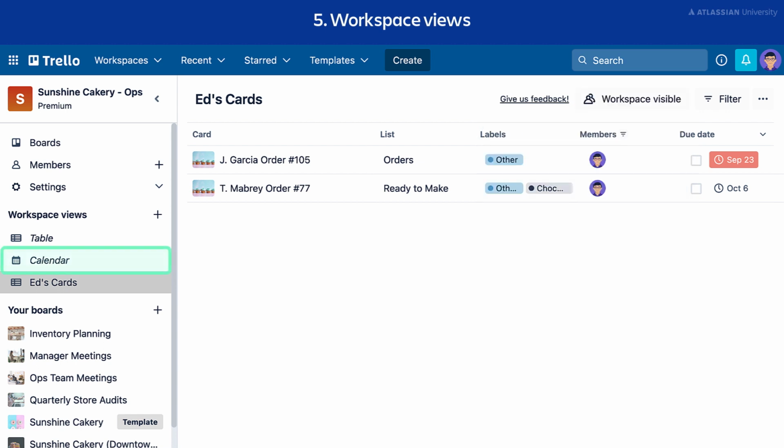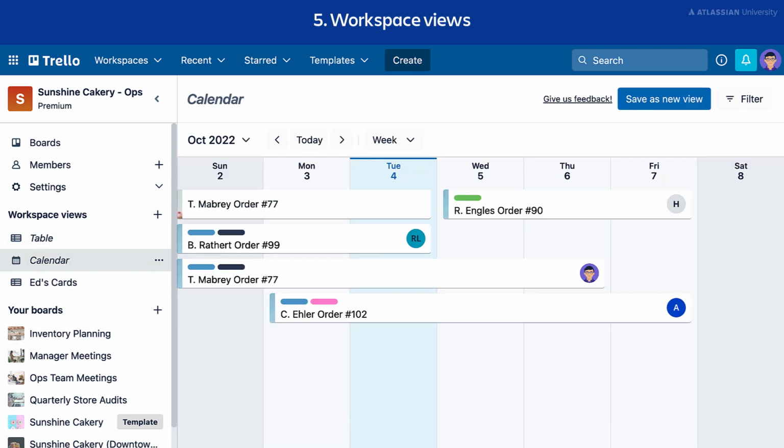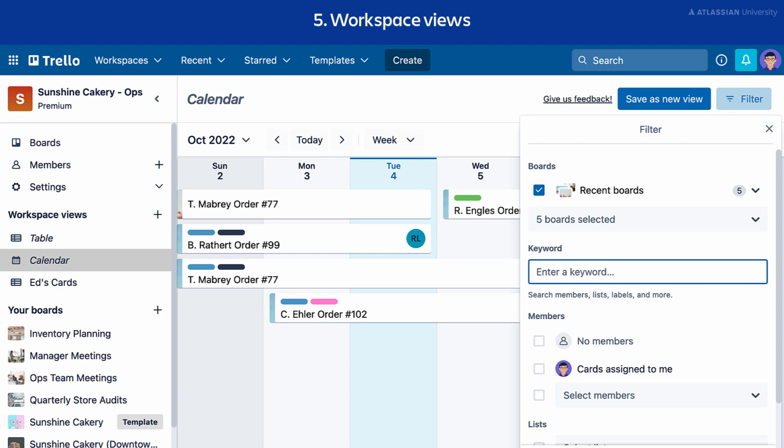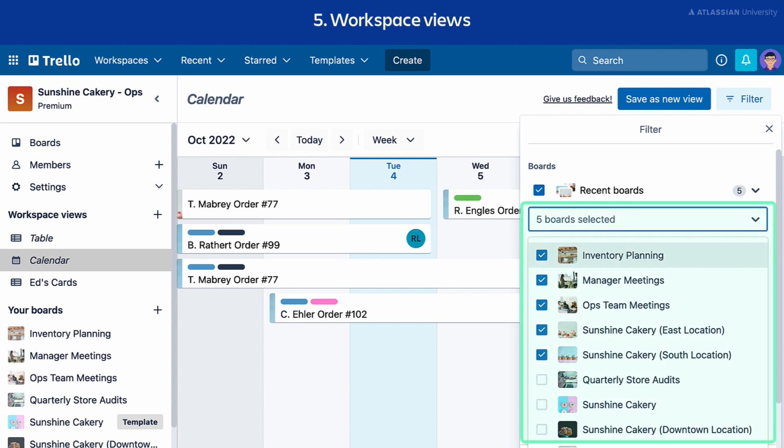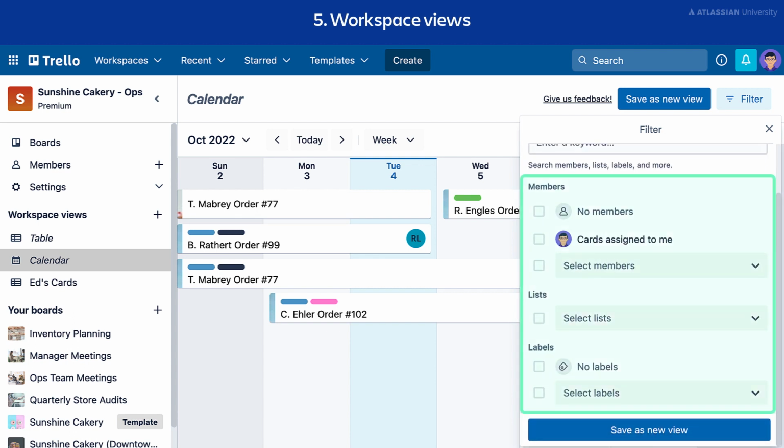Next, select Calendar from the sidebar. Calendar view lets you visualize due dates and deadlines across multiple boards in one snapshot. Select Filter. You can select specific boards to include in the calendar view. You can also filter by members, lists, labels, and more. Select Save as New View if you'd like to save this view for future use.